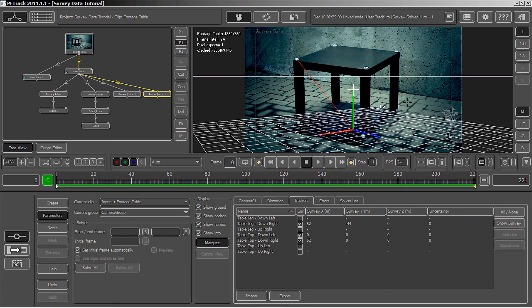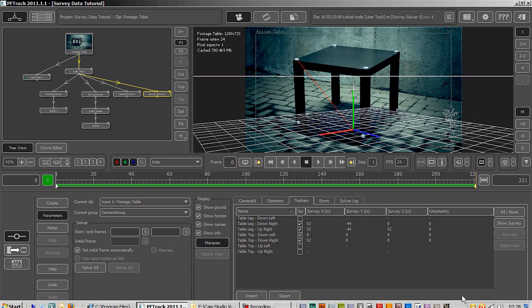When we switch to the disk tracker, we have to change every dimension. So the x is 52, like this, and the y is minus 44, and z is 52, because the top of the table, the sides of the table are actually the same, it's square. And that's all. We have to repeat this step for every tracker.